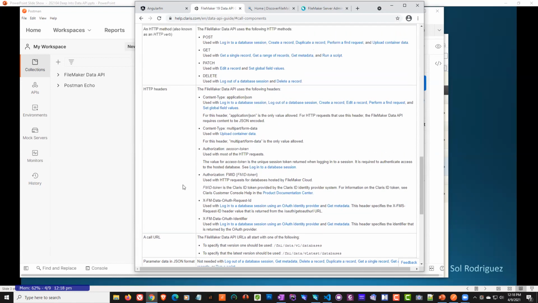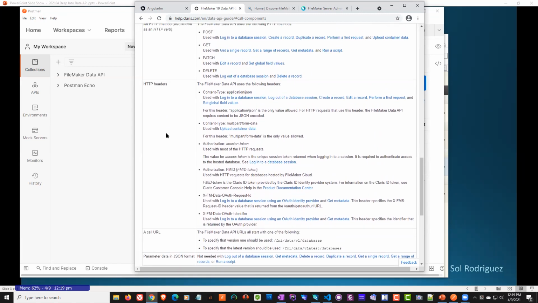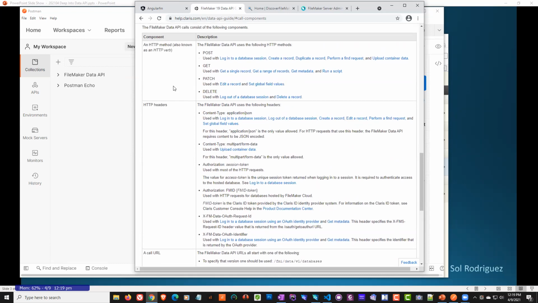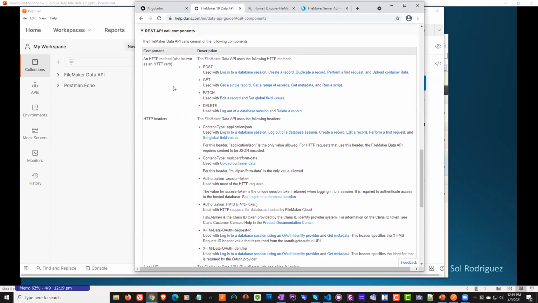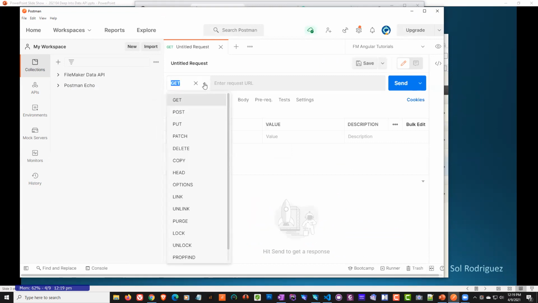So anytime that we're talking about creating a REST API call, no matter if it's using the data API or any other REST API call, you need to make sure that you collect this information. These are the 4 pieces of information, 4 components of a data API call, right? So if we look here, and we go back to Postman, let's just start from scratch here. I'm going to create a brand new session, and we can see here it has GET. Now this is where we can specify our HTTP request type.